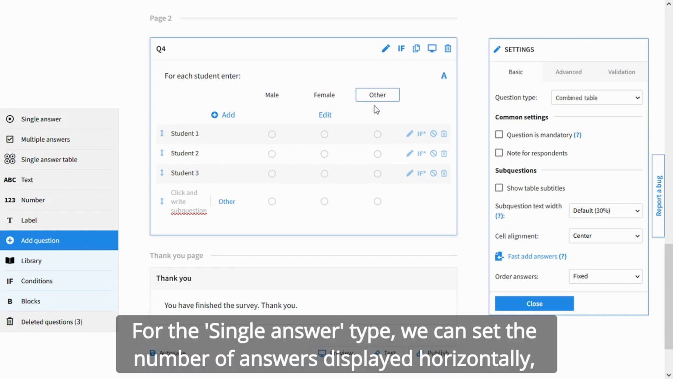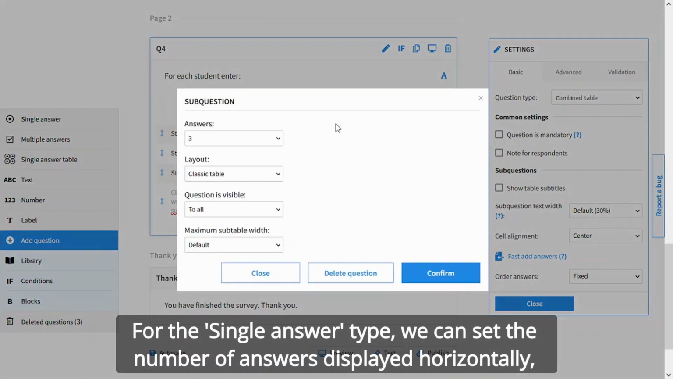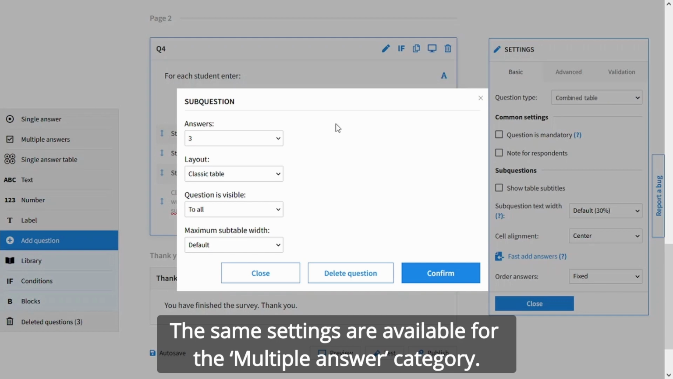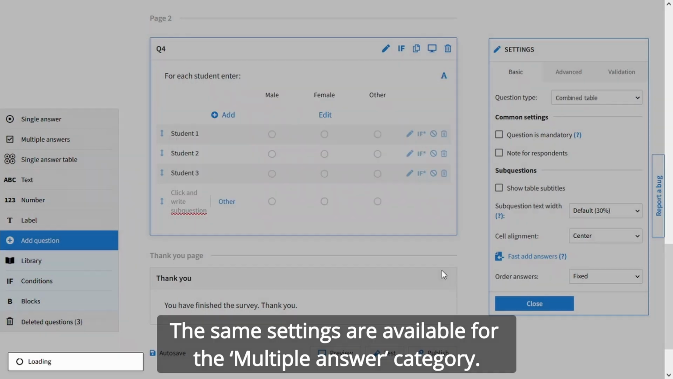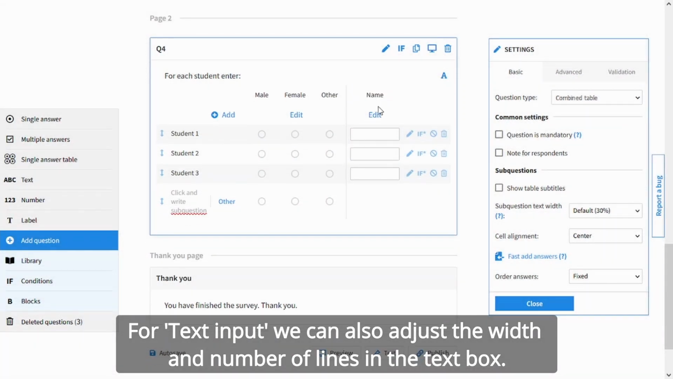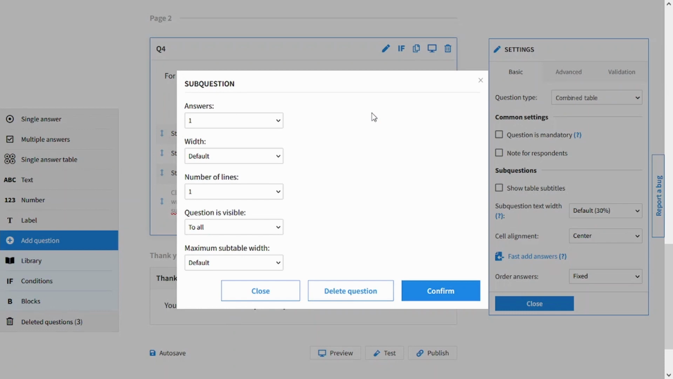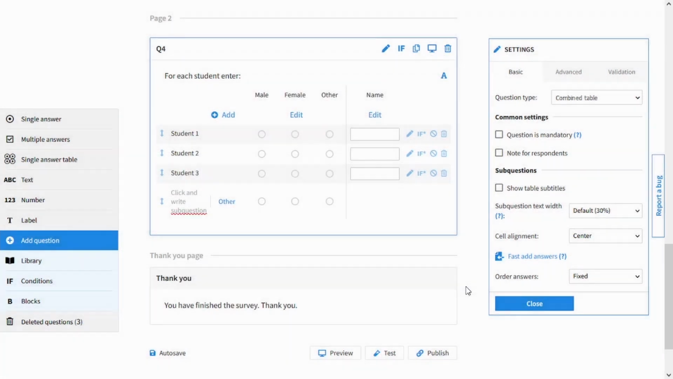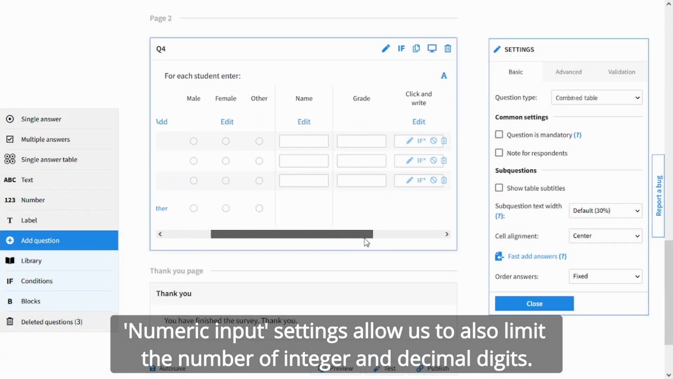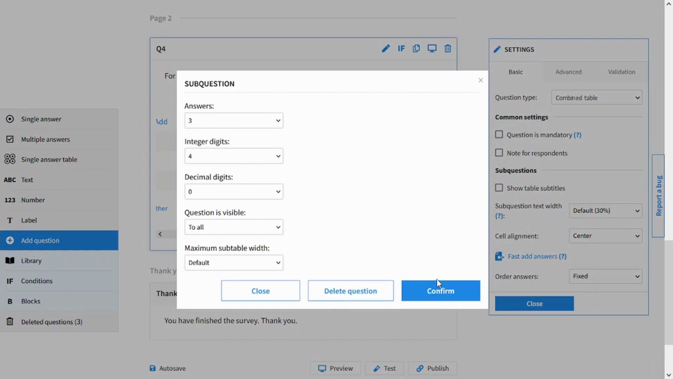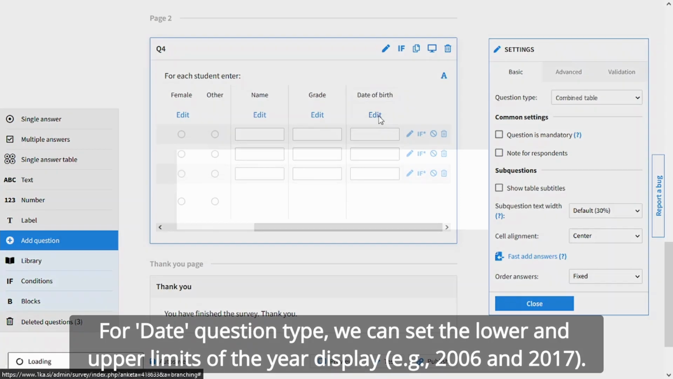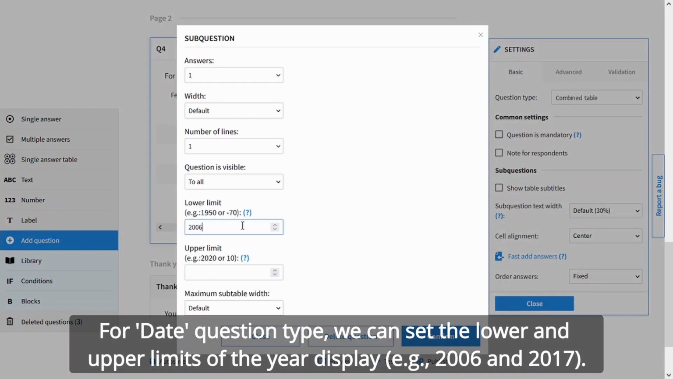For the single answer type, we can set the number of answers displayed horizontally, answer layout, and the maximum subtable width. The same settings are available for the multiple answer category. For text input, we can also adjust the width and number of lines in the text box. Numeric input settings allow us to also limit the number of integer and decimal digits. For date question type, we can set the lower and upper limits of the year display, e.g. 2006 and 2017.